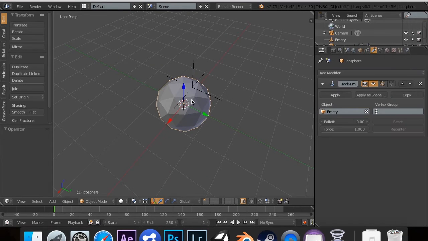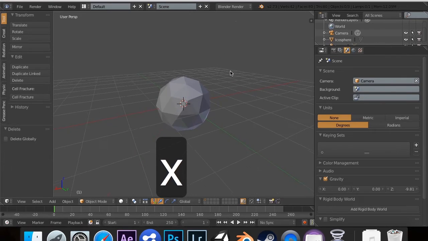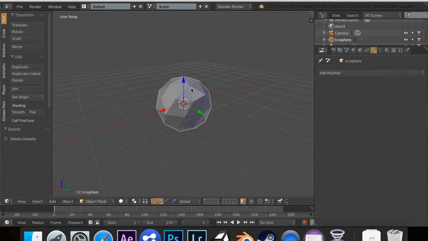That's one of the reasons that this modifier is there, because we have this beautiful animation system, but we can't animate individual vertices thanks to edit mode. So that's what the Hook Modifier is for.